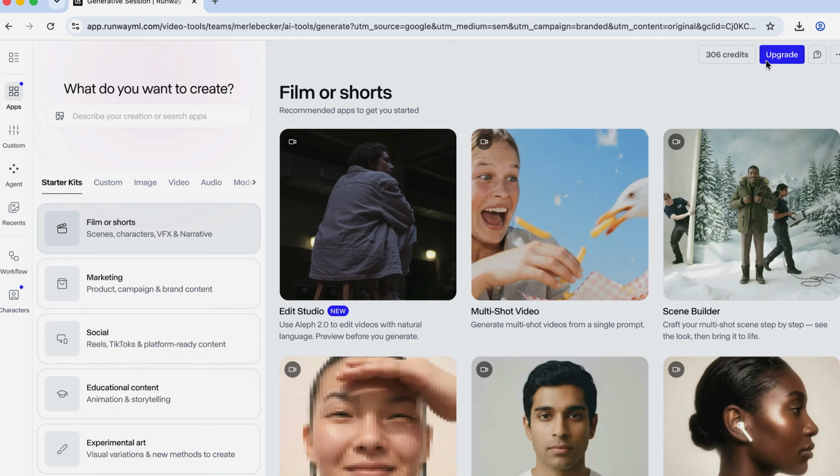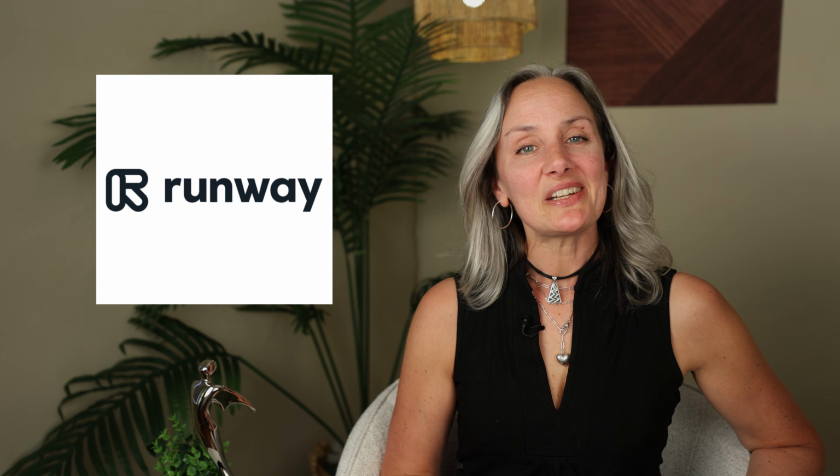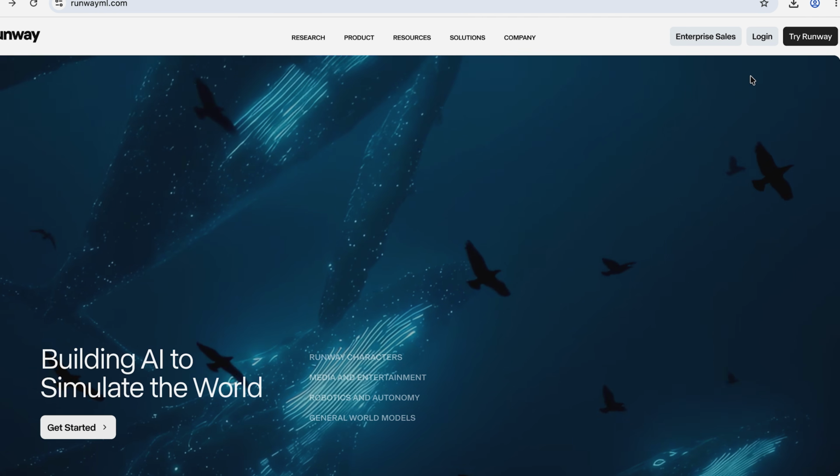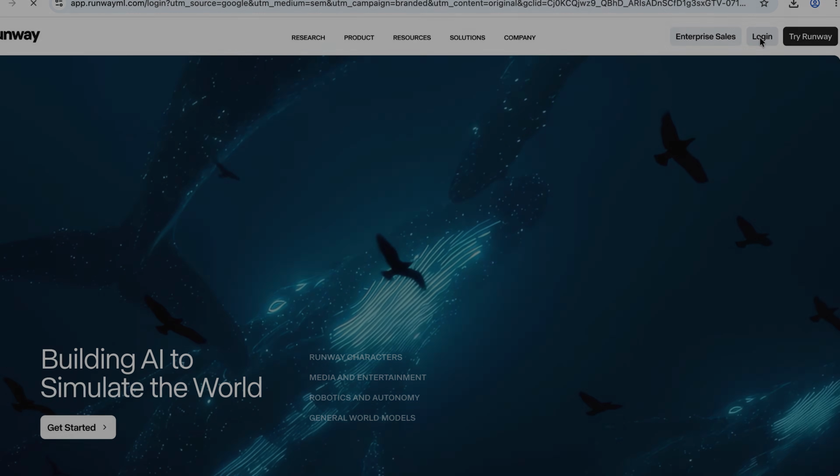Once you've signed up and logged in, you'll arrive at the Runway dashboard. Now, depending on when you're watching this, the layout might look slightly different because Runway always updates their platform, but the basic workflow remains pretty much the same.